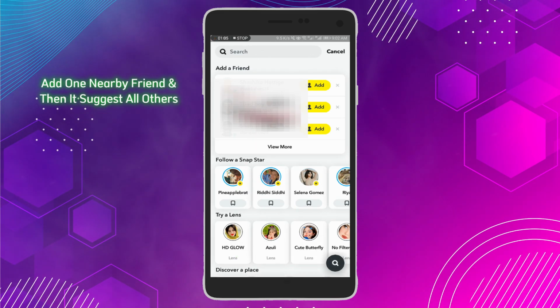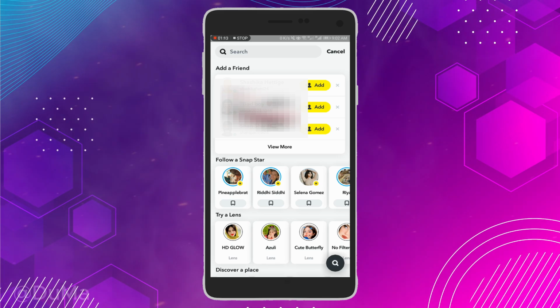If you prefer not to allow contact access, tap the search icon and look for a friend's name to add them manually. After adding friends, restart the app and Snapchat will suggest nearby friends.